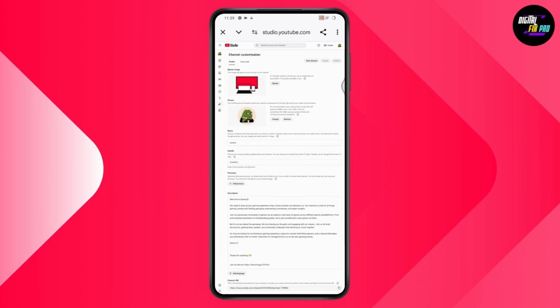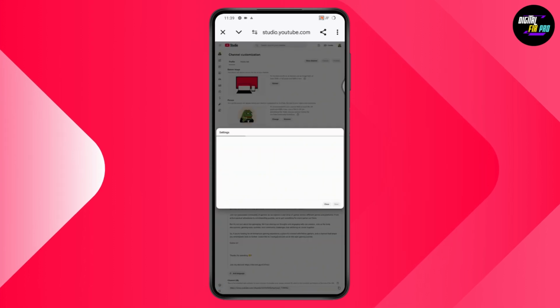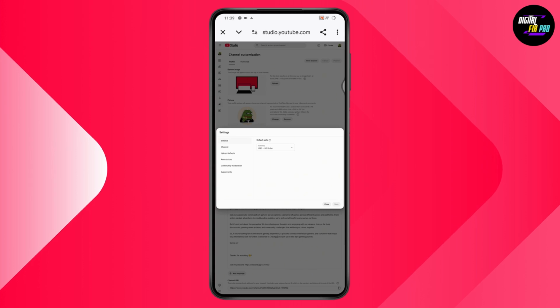After that, on the bottom left, you will have the gear shaped icon. Tap on the gear shaped icon. It will take you to your settings. Now from the settings, tap on the channel section. Once you go to channel, here on the right side, you need to go with advanced settings.